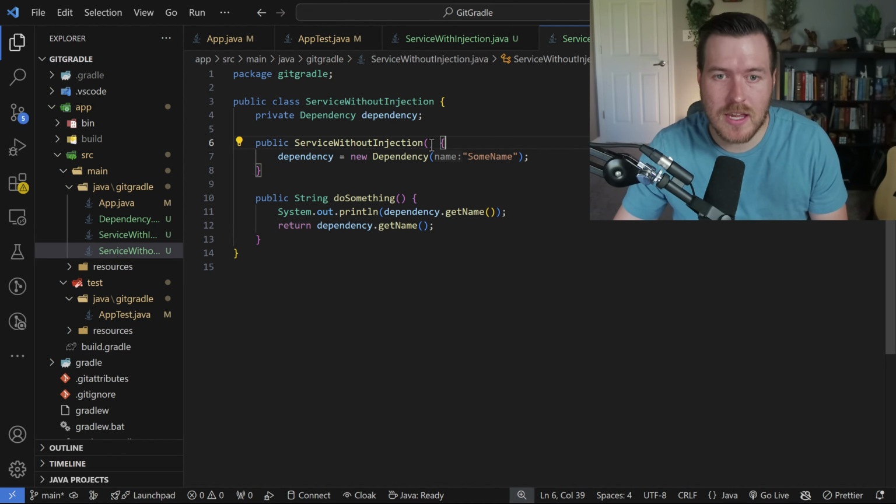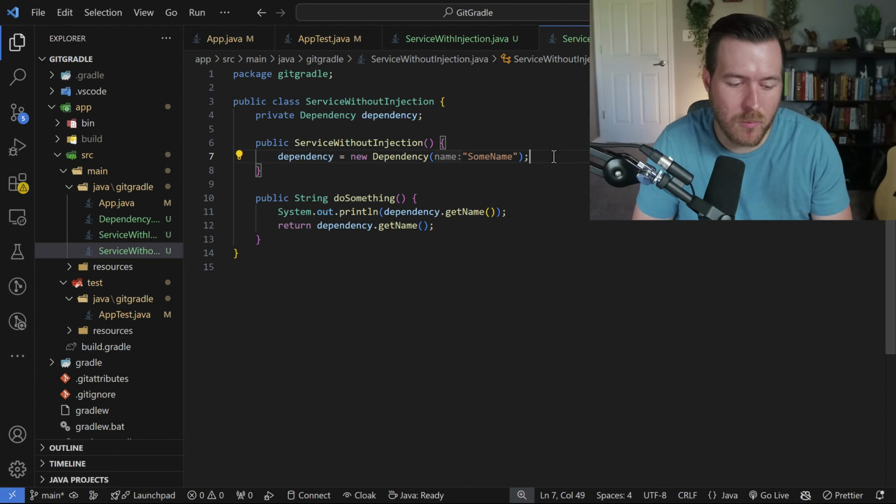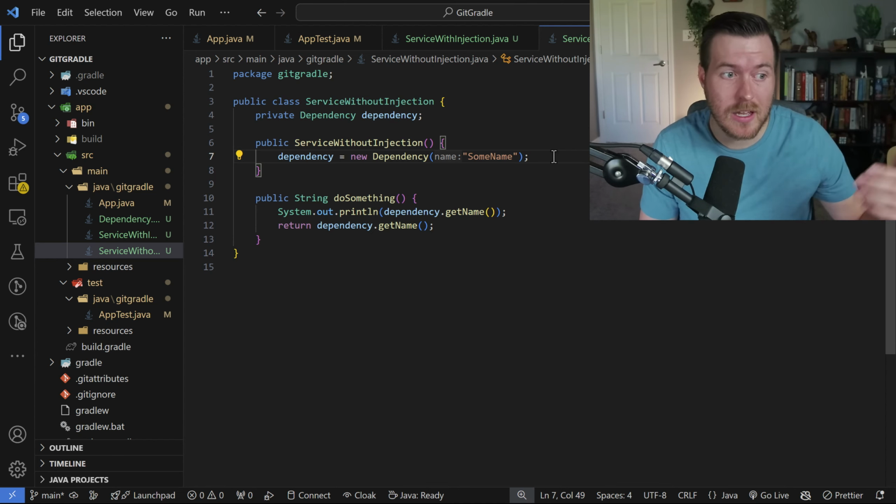Our constructor now doesn't have any parameters, and what we're doing is we're actually initializing the dependency inside of the constructor. Now you may think, what purpose does this serve? Why is this important? Basically, we're now coupled with this dependency. Maybe we wanted to reuse this dependency somewhere else in the code. Well, we would have to instantiate it again somewhere else. And that is just bad design.